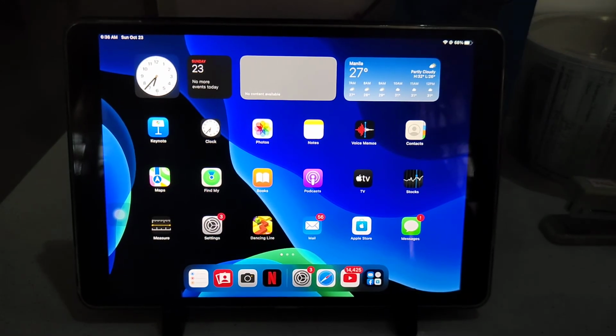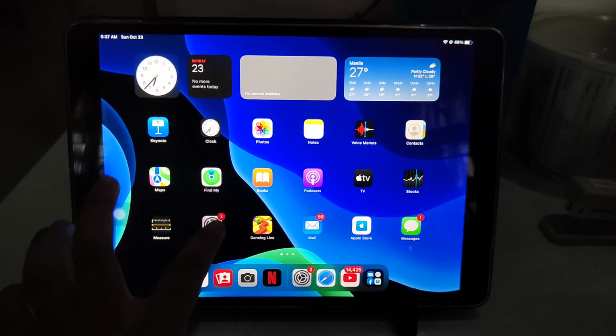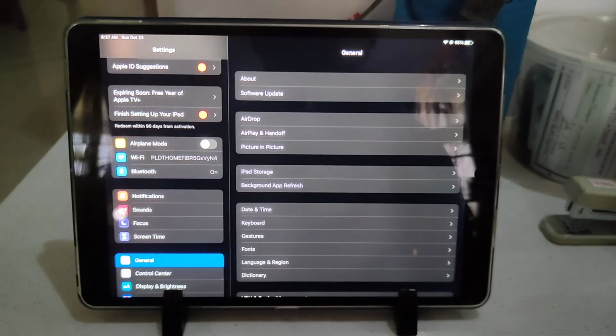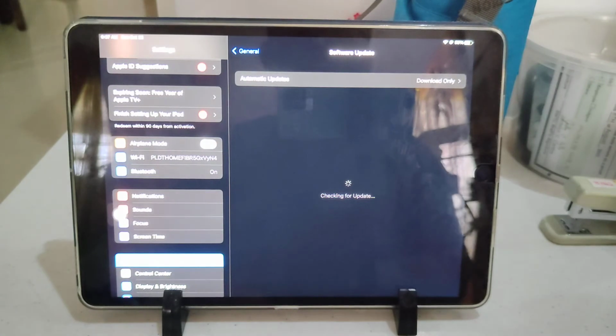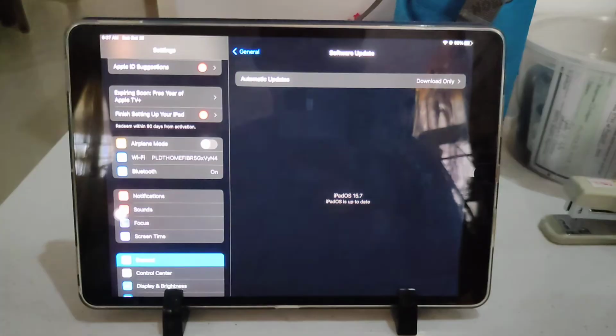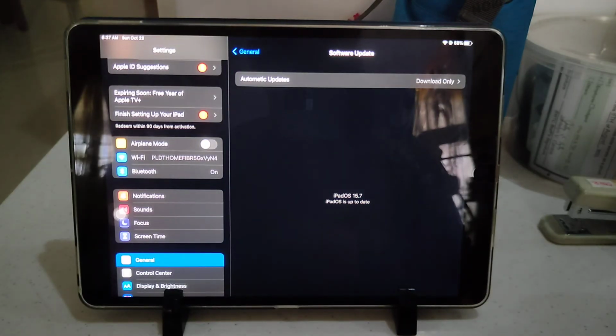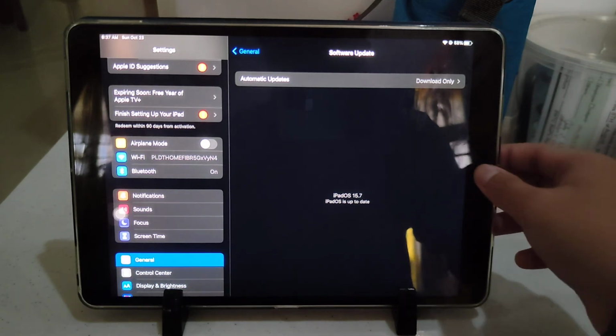And when it's time to update to iPadOS 16, you need to go to your settings. Go back here, then go to software update. Then you should see the update and download the update, and it will take a while to download. And once it's ready, start updating your device. Then after that, you have iPadOS 16 on your iPad.